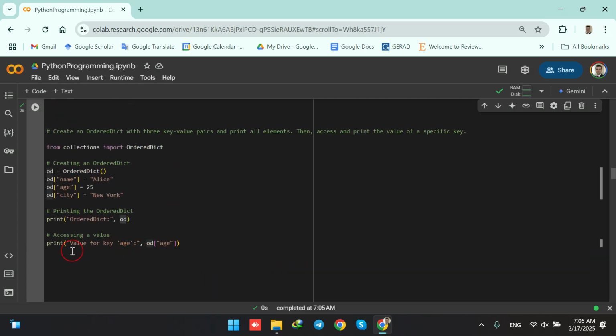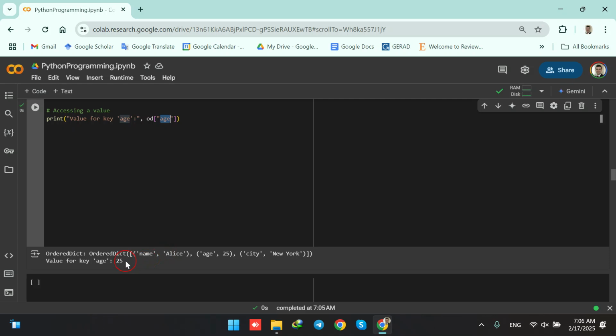Then we access a particular key in our ordered dictionary. For example, we use the print function to access the value for the key age. So for the key age, the value is 25. Now, if we want to print 25, we can simply write the following: the name of the ordered dictionary, then the name of our key. When I run this code, we see that the number 25 is printed in the output.